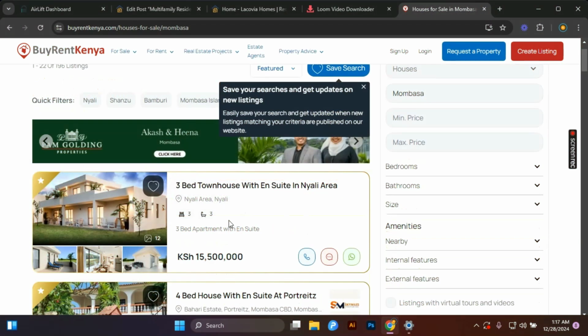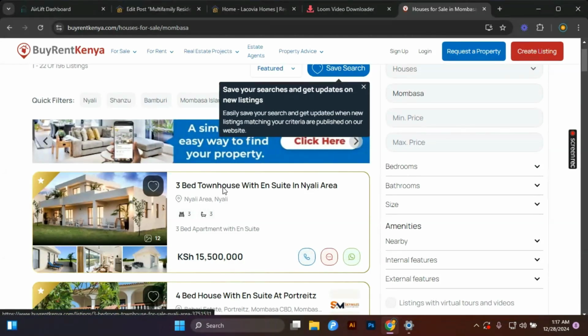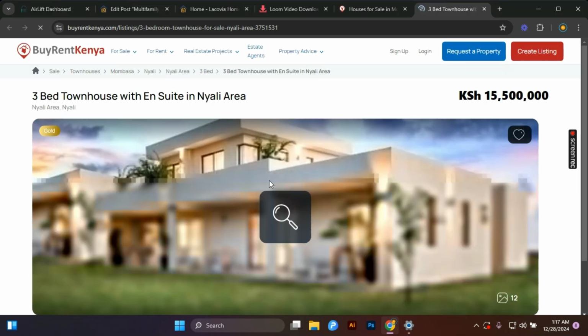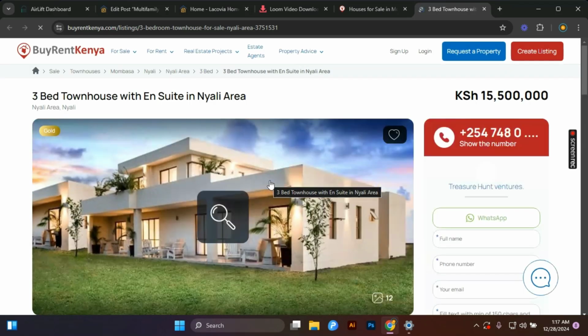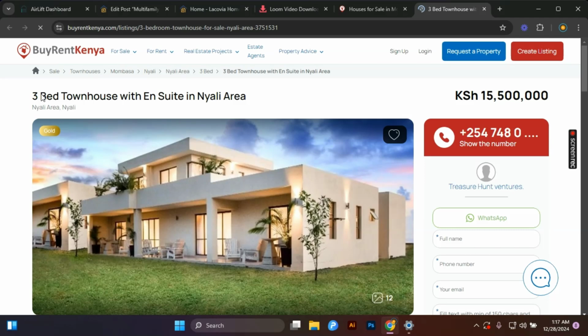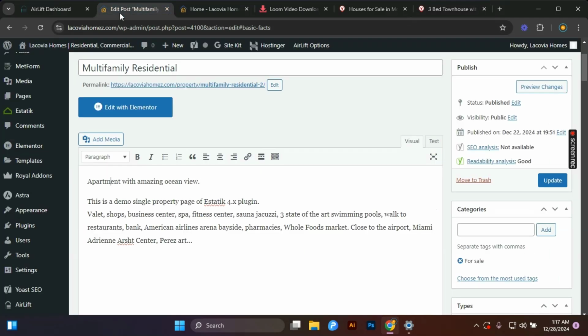So here, when I go to this one, like the 3-bedroom house with ensuite in Nyali, I want to go to this website, then show you the things that are included in it. You find that here we have a title. That title is very important. For example, the title that you are seeing here is very important.